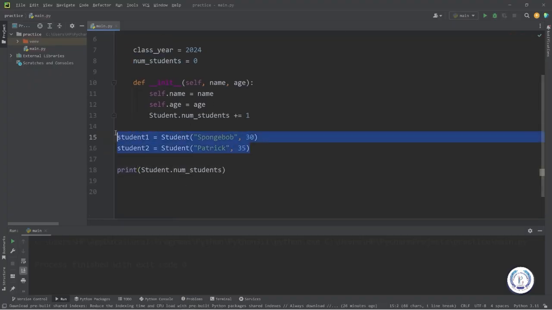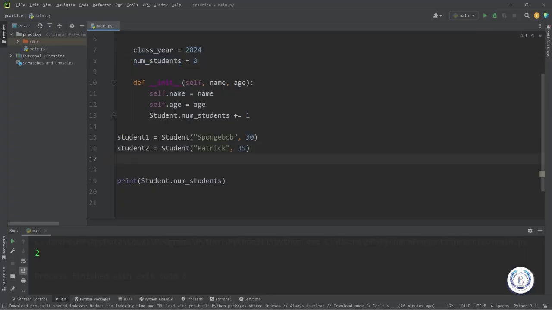We're constructing two student objects. If I print the number of students that we have, it should be 2. Then, just to be sure that this is working, let's construct a third student object. Student3 equals Student. This student will have a name of Squidward. Squidward's age will be 55. Now we have 3 students.